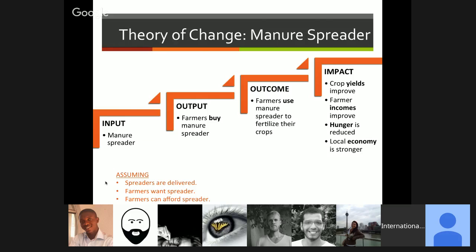Similarly, between output and outcome, Frank delivers the spreader, he leaves, he goes back home to Arusha. Some things could go wrong. Maybe the farmers buy the manure spreader, but maybe instead of using them, they sell them to someone else. Or maybe they buy the spreader, but they've still been burning manure to use for other purposes, and so they never changed that behavior, so they don't really get as much use out of the manure spreader. So we're assuming that the farmers actually hang on to them and that they want to use them.